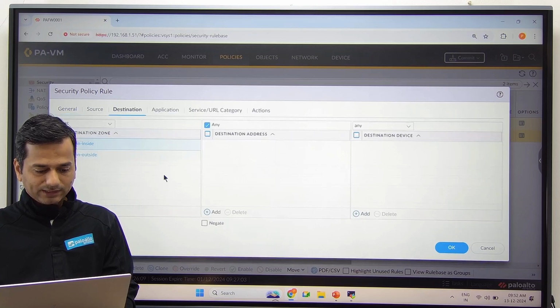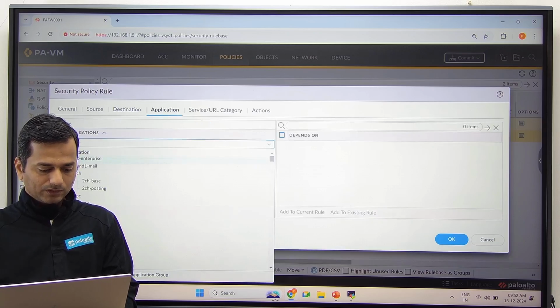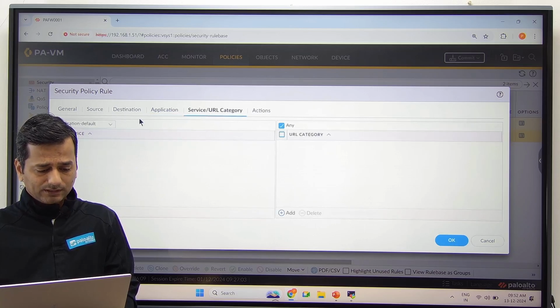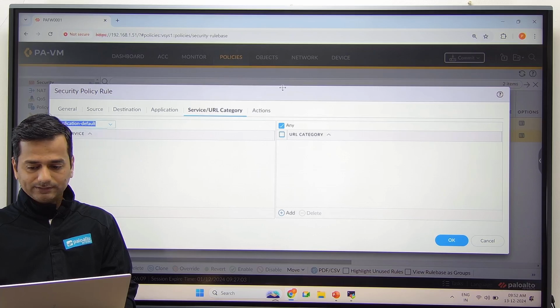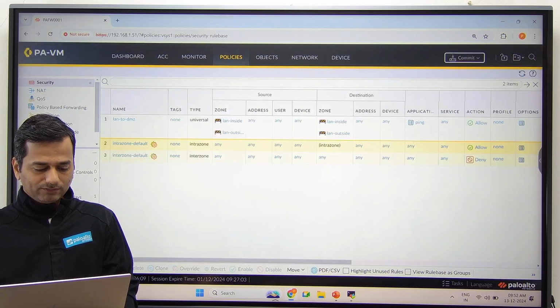LAN inside to LAN outside, LAN inside to LAN outside. Okay. Then application, let's configure the ping, because we can only test this via ping. So we will let it be as any, and click OK.